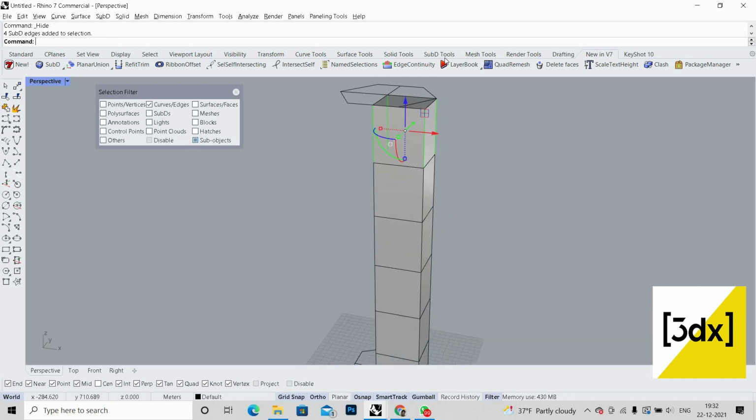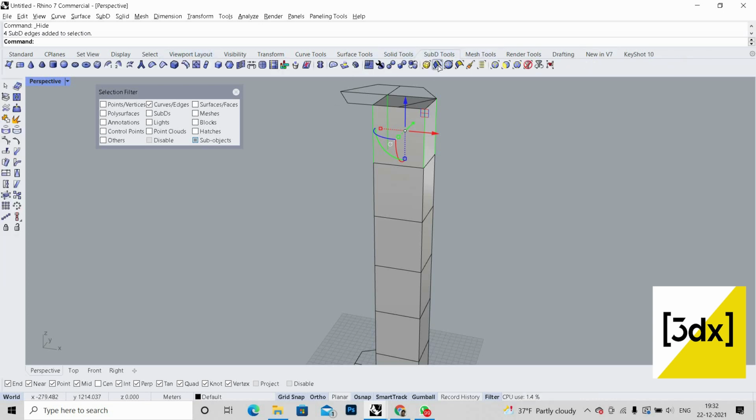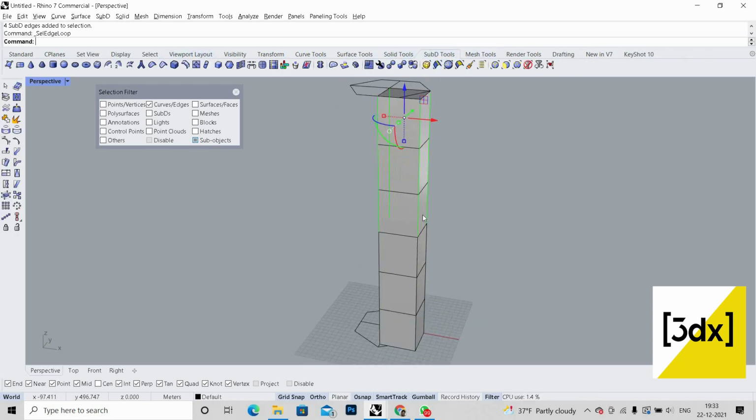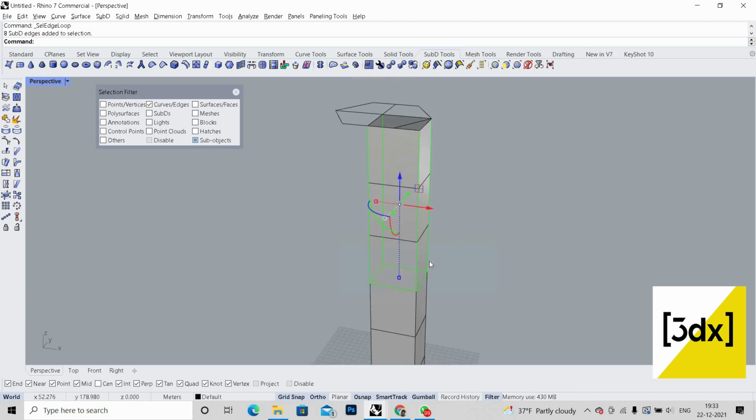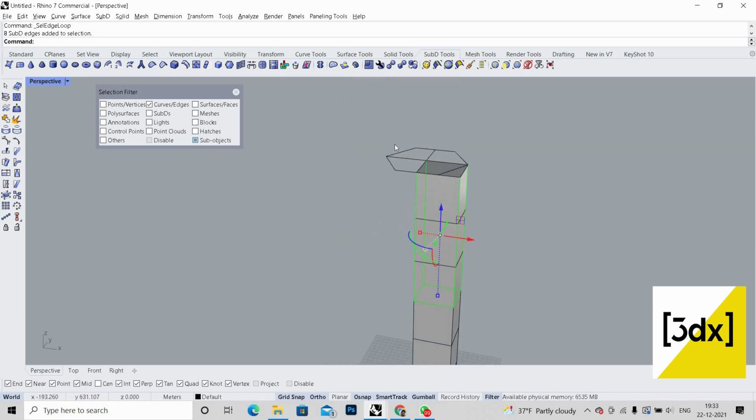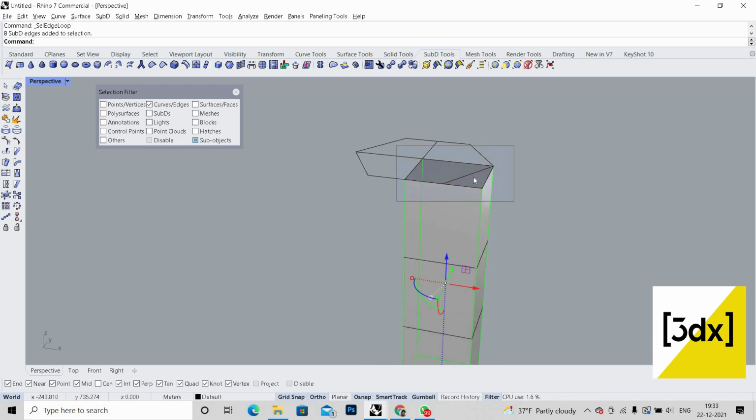So now I'm selecting these lines and using edge loop. Edge loop will select the edges. It's a loop; it creates a loop with the connection. Okay, so this is done. Now I need the bottom one, the base one.